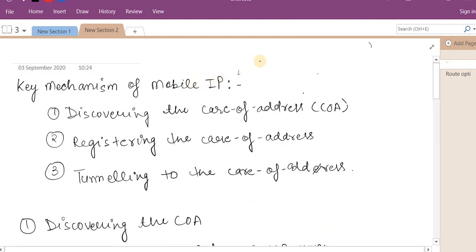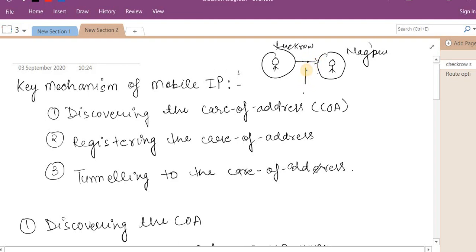So when the mobile node is moving from one location to another location, that is, moving towards another range, suppose this is Lucknow and this is Nagpur. At the middle point, or closer to there, the connection is getting down drastically. So here is a foreign agent, or you can say the router, who tracks the incoming connections and is responsible for allocating the services of the new base station. The new base station is nothing but the Nagpur base station. So that is called discovering the care of address.